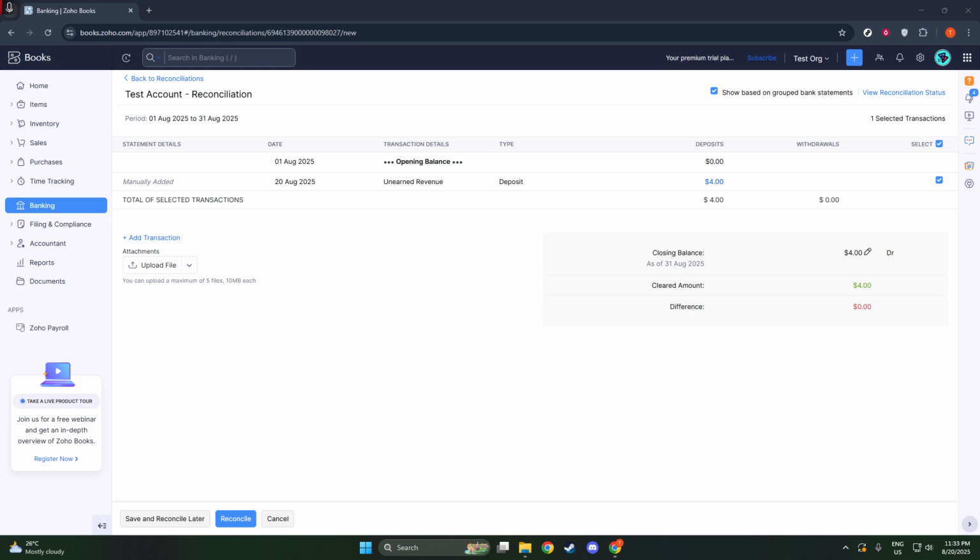To substantiate your reconciliation, you might want to attach supporting documents. This step is optional but can be highly beneficial for maintaining robust records. Use the attachment tool to add PDF statements or receipts as needed.